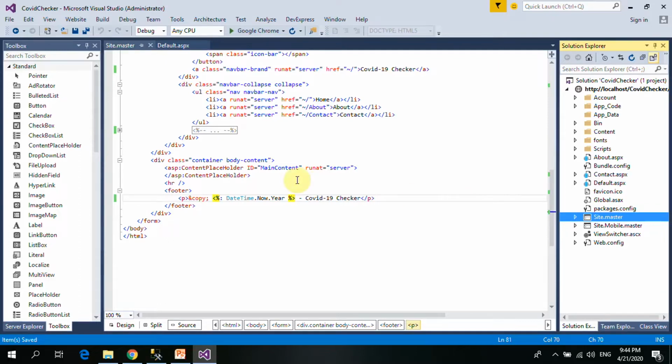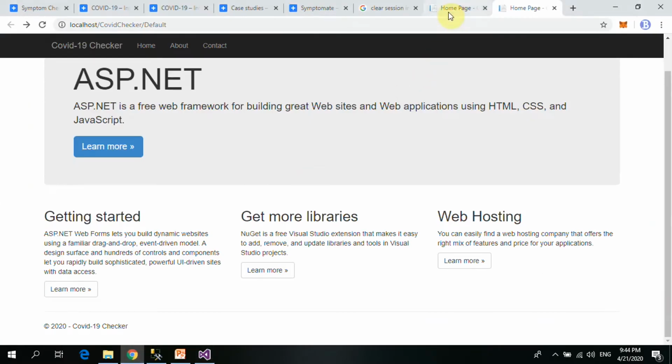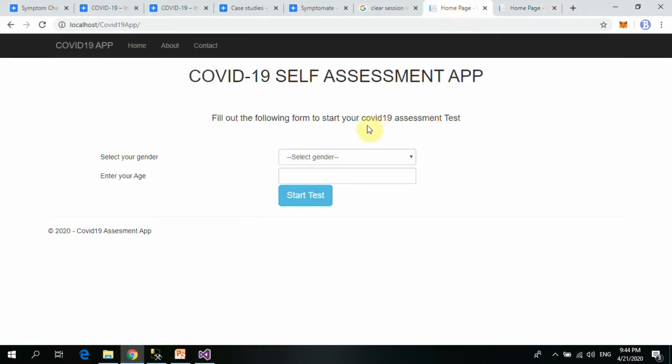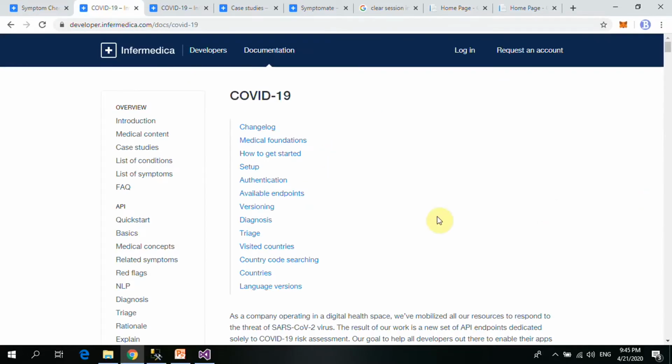Now we are following this interface here. Let's quickly set up this interface here. So we said COVID-19 self-assessment app. Fill out the following form to start your COVID-19 self-assessment. So first of all, we need your gender and your age. Why? Because we are following what is here.